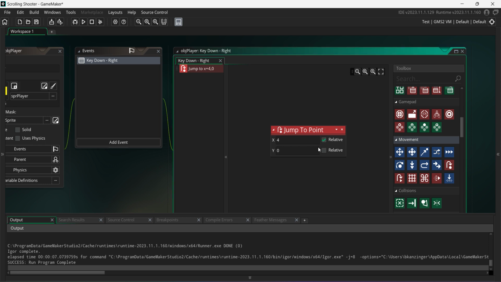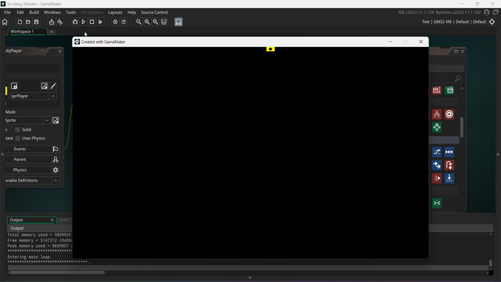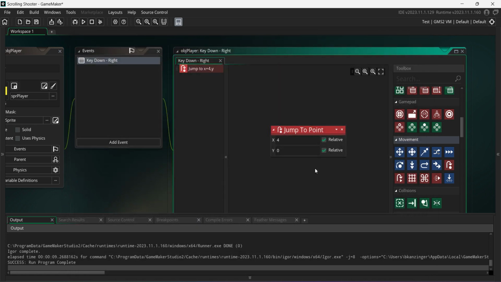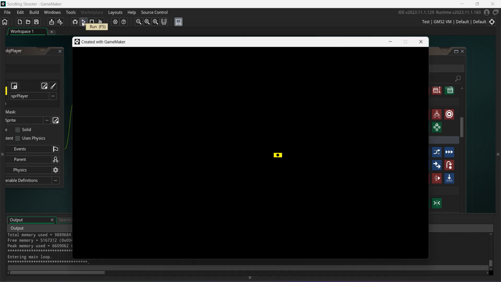So by checking relative, now it's going to jump 4 pixels to the right of where it was before, which means that when I click on play now, I should be able to move to the right, and then when I let go, it stops. But notice that it jumped up to y0 up here. So I need to make sure that I check the relative for both x and y. And if I check the relative for both x and y, now you can see I have full control going to the right. I can't move up and down, I can't move to the left, and I move off the screen, but at least we're starting to move.